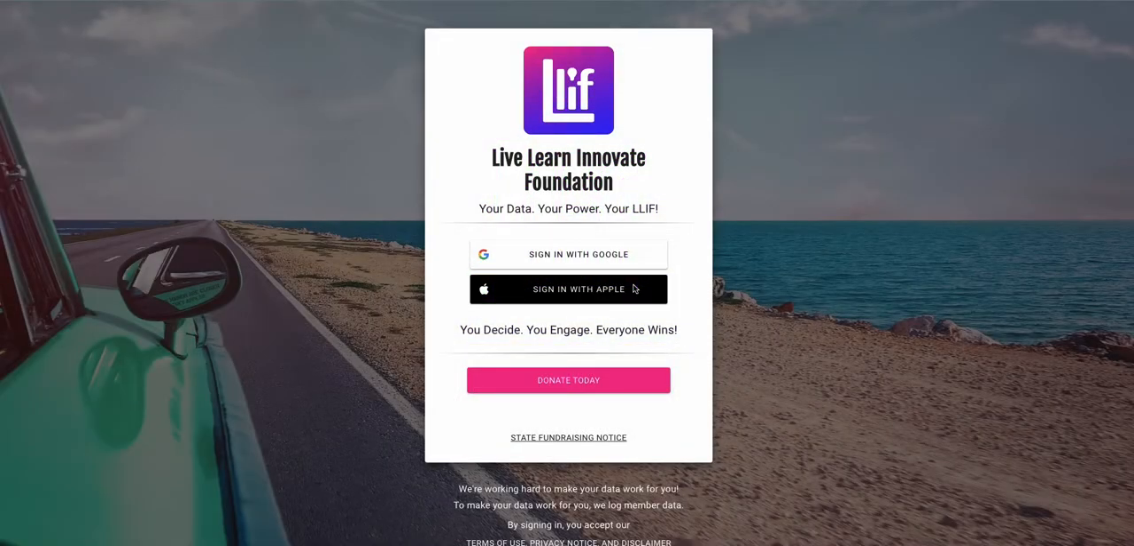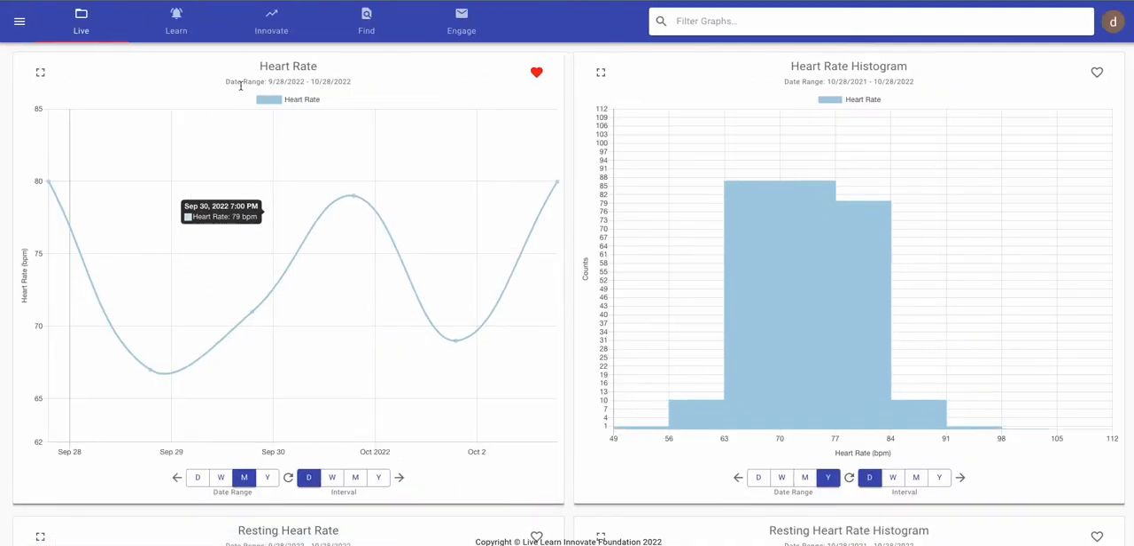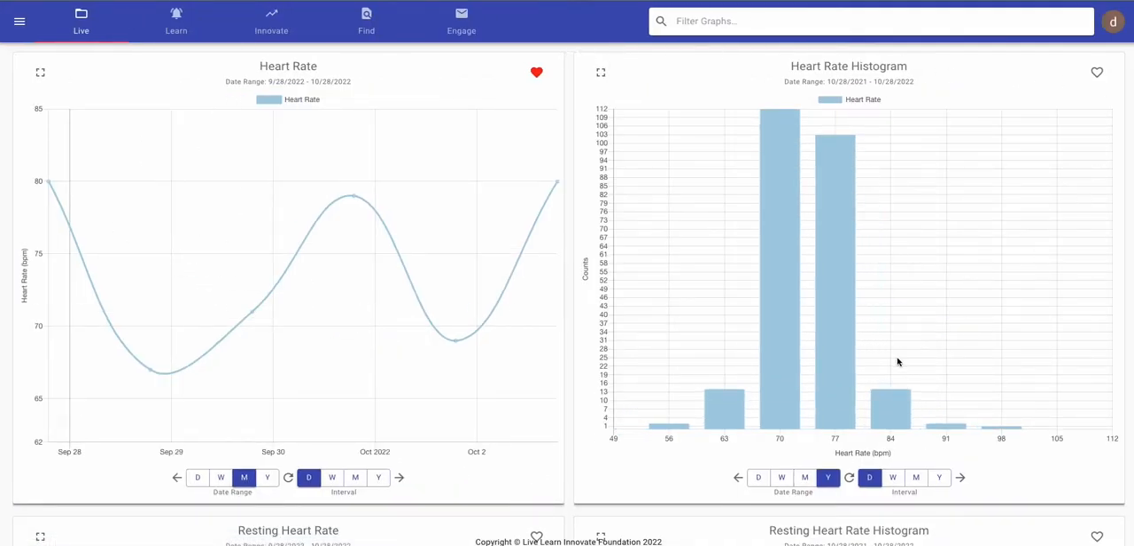Demo of the my.llif.org personal data dashboard created by Learn Innovate Foundation. When you visit my.llif.org, you will land on our login page where you can proceed using a Google or Apple account. And once signed in, you will land on a data dashboard.